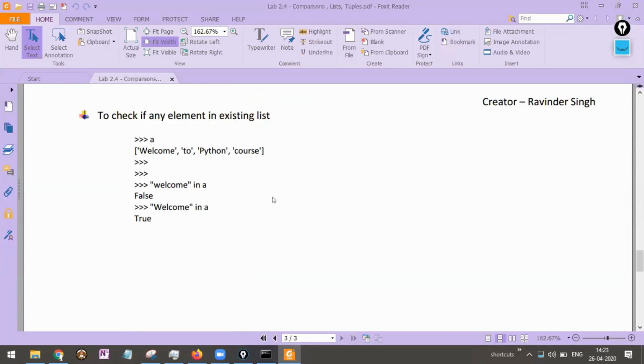To check any element, we can use the in operator. It is like plain English: anything I want to find out in the list, it will say True or False.